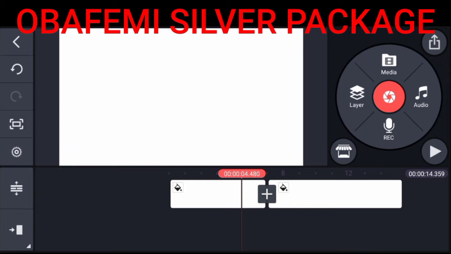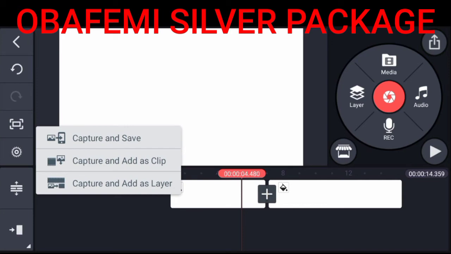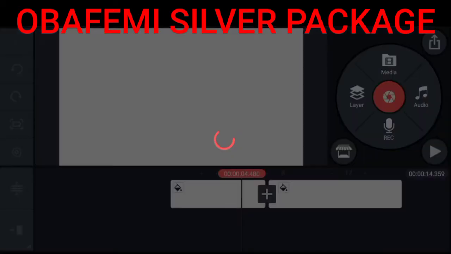This is capture frame, it's just like a screenshot in KineMaster. You can screenshot and save, or you can screenshot and add it as a clip, which is on this layer. Let me do this.